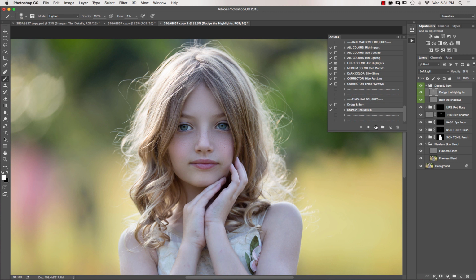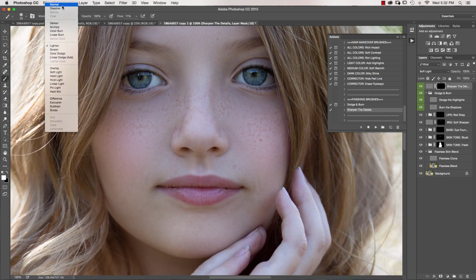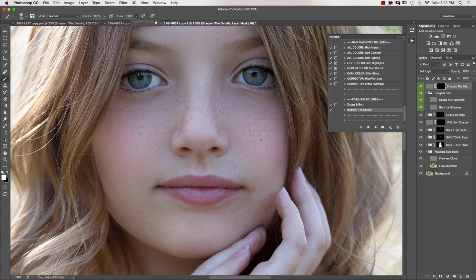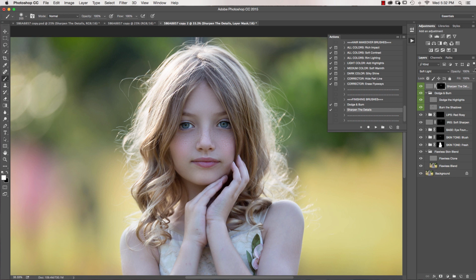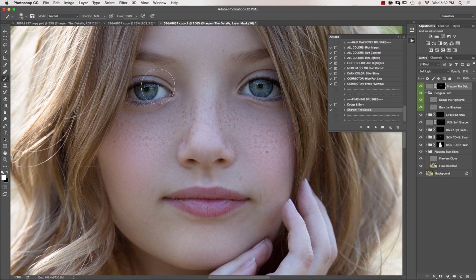And then one of the last things I'm going to do is I really want to bring her freckles back. So I'm going to go into Sharpen the Details, and I'm going to bring my brush back to normal mode and my flow back to 100. And I'm just going to go over her sweet little freckles here. And if I think that's a little bit too much, I could simply take my opacity down. And then I'm also going to take my opacity way down on my brush, and I'm just going to go over her eyes again. I love a tack sharp eye. So this is how I get it. Voila.